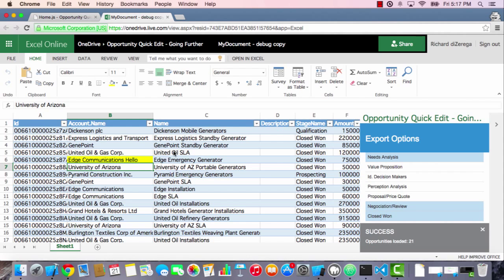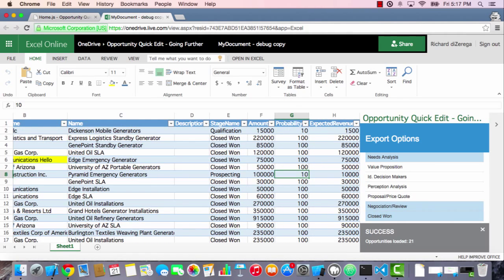Our add-in is actually what did that. It's being notified anytime one of these cells change. So I'll change another one here. This is really great if I wanted to maybe change the probability, maybe move it forward to a new stage because the opportunity has progressed. I'll change this one from 10 to 30%.